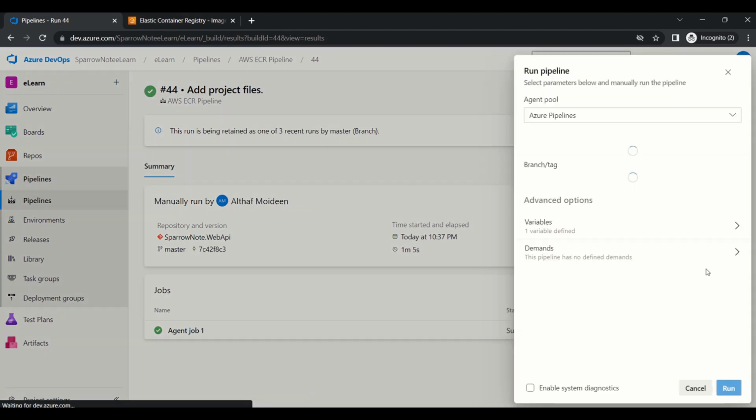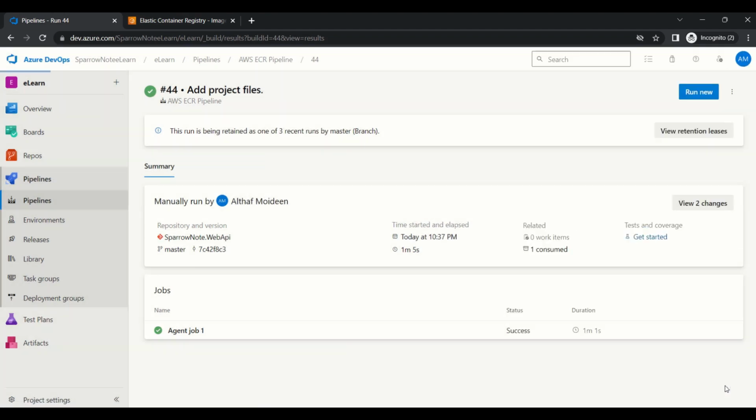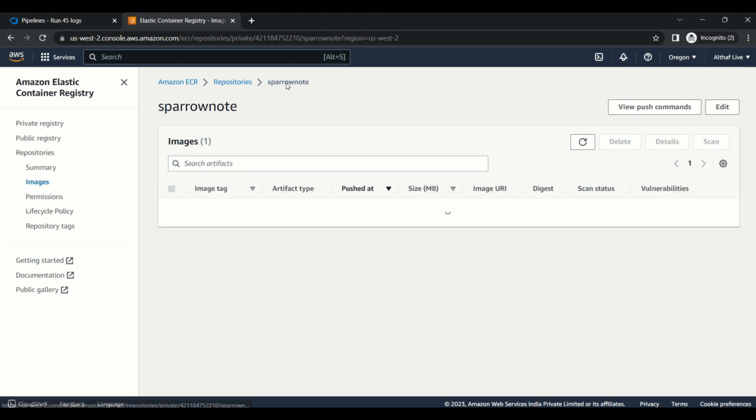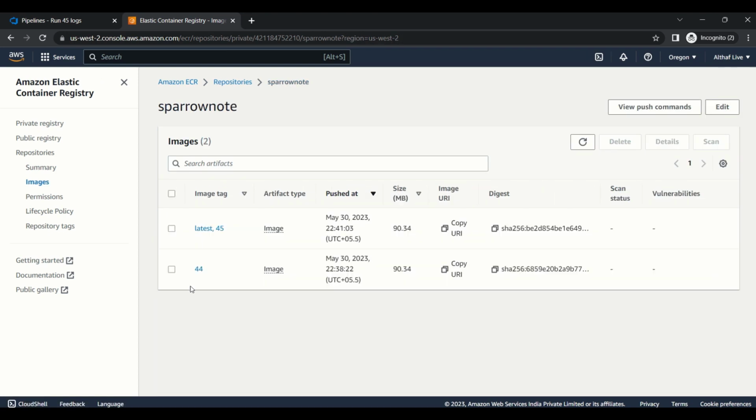We will try it once again. Build queued, build completed. We will check the repository. You can see one more tag is created with 45, and the latest tag is updated.